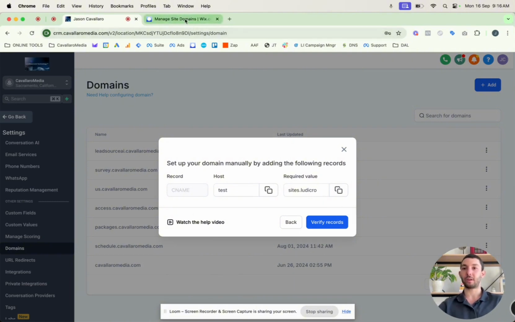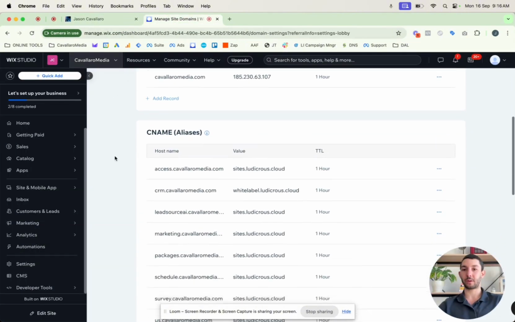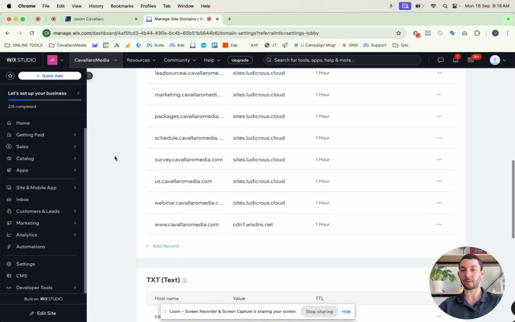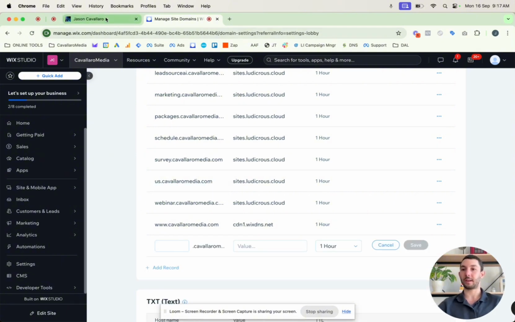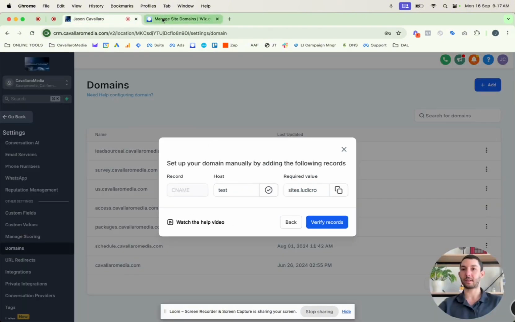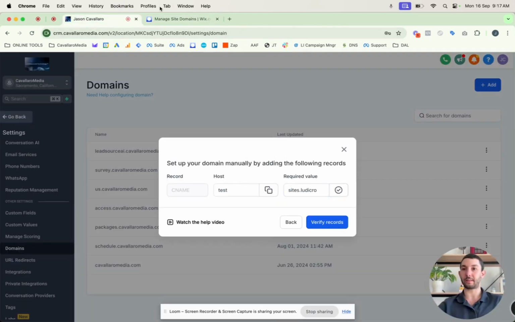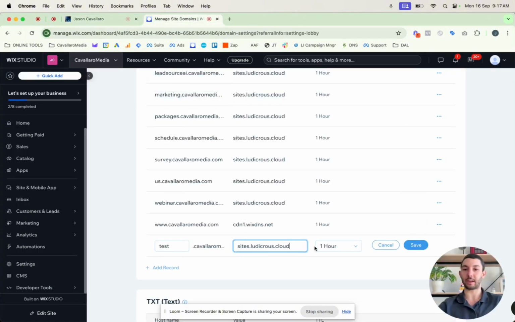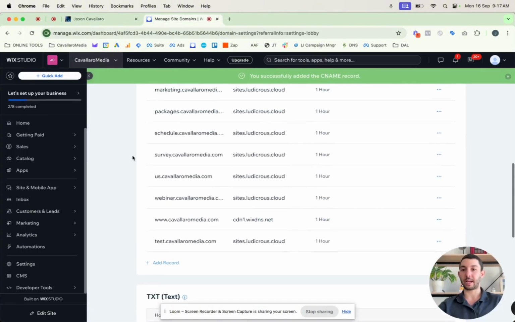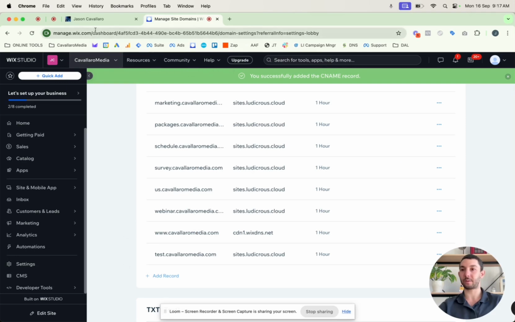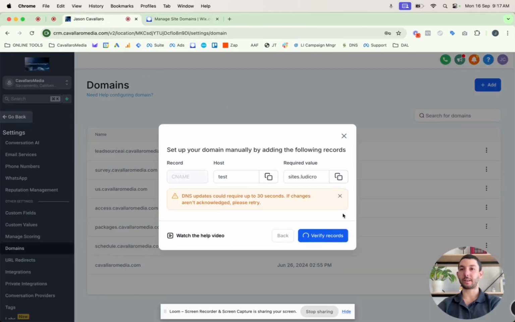subdomain live. So here we are in Wix. We go down to CNAME. There's always going to be a CNAME record if you're adding a subdomain. So add record, then we want to copy test.cavallomedia.com. And in value, it's always going to be sites.ludicrous.cloud. Save that. Now we have connected this CMS, which is Wix, to the CRM. Once that's verified, we can then link it to a landing page or a website, and I'll show you how to do that.